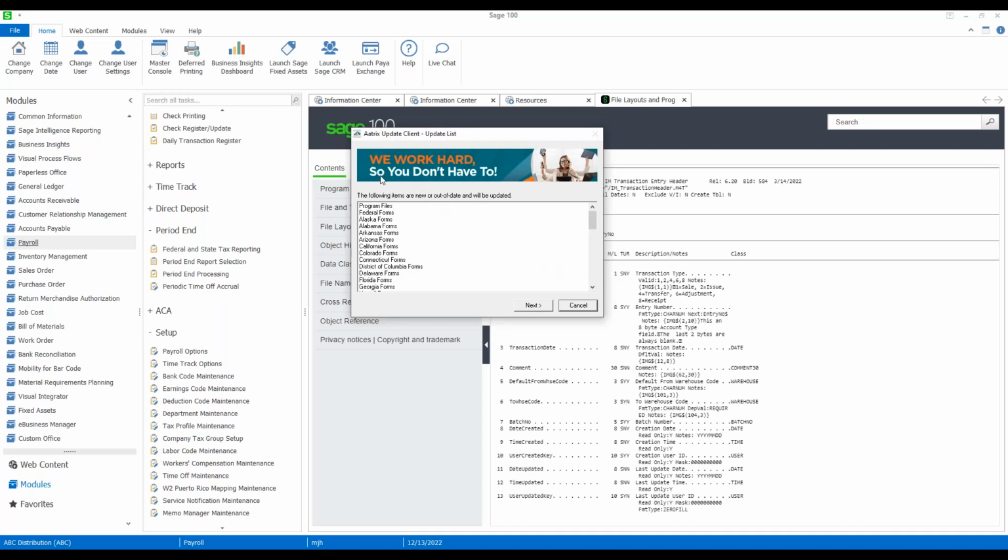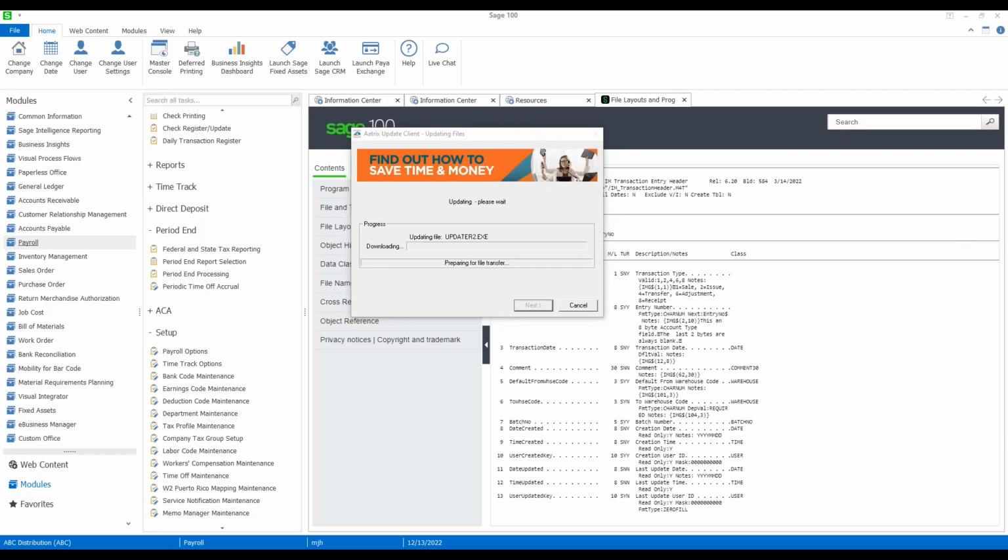When you get the prompt for the update, back in the day, you used to be able to pick and choose what you wanted to update. You don't get that option anymore. You just pretty much say next. Let it update everything, even though some of those forms may or may not be applicable to your organization. And you may notice some 1099 forms that get updated. Because Atrix is all consolidated in one program, it's going to update everything.